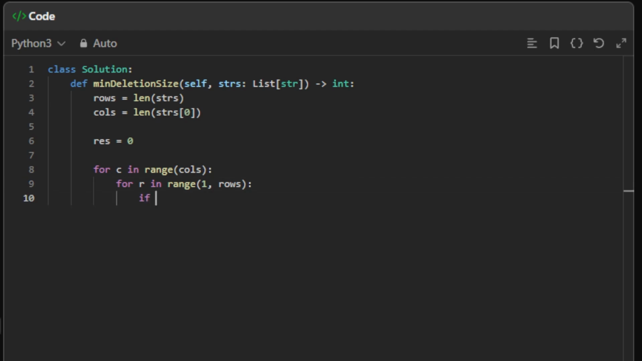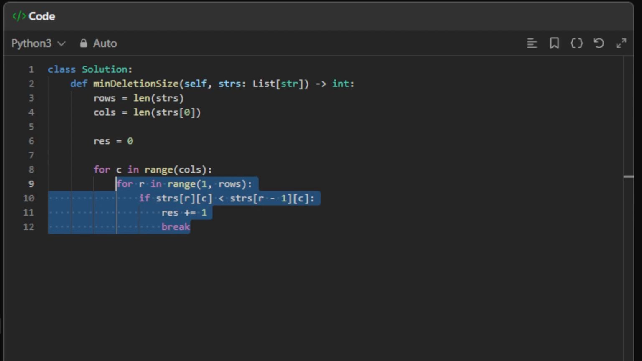Every time we are checking if strings at the current row and column is smaller than strings row minus 1 column, we know that this column is not sorted lexicographically, so we can add 1 to the result and break this inner loop. So we continue with the next column and we repeat the process until we end this loop. Finally, we return result. So this is the entire code.